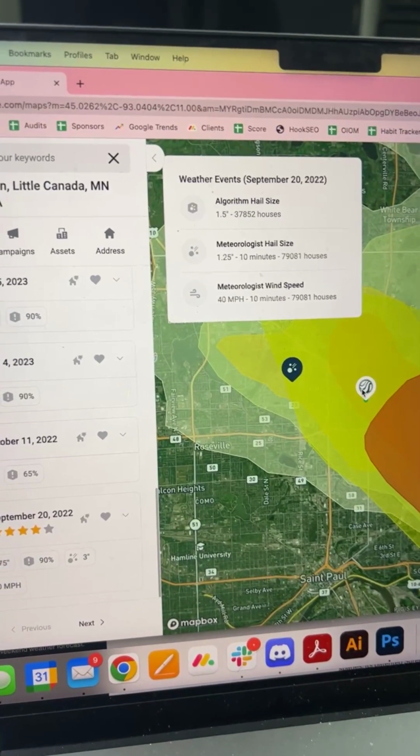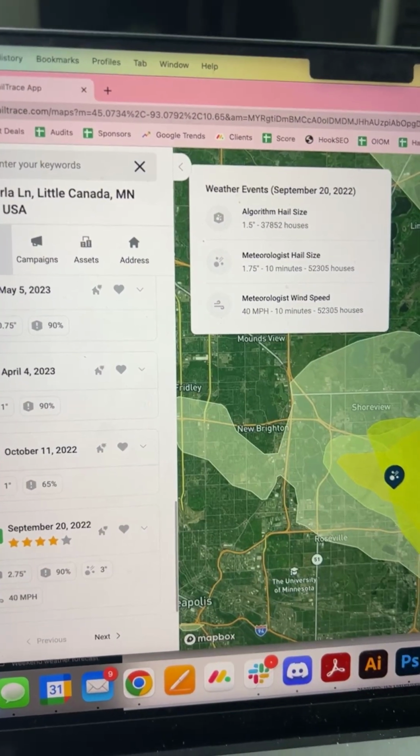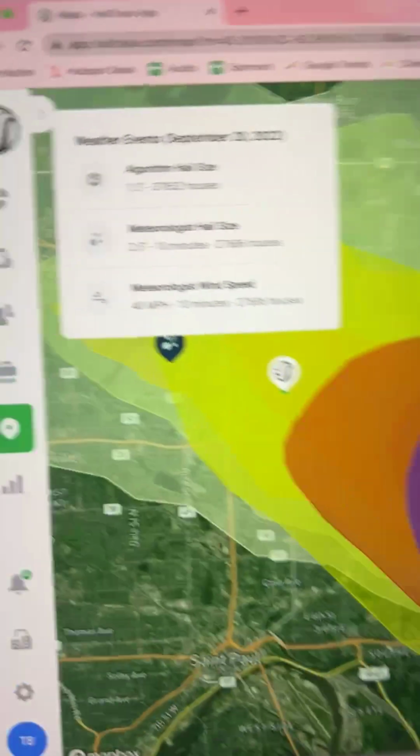So HailTrace, the main reason that I like it as a canvassing tool and really a storm finding tool, is that you can also use it to find places to do digital marketing. The best part about it is that it has a degreed meteorologist, which looks a lot more credible to the homeowner and to the adjuster or insurance company than just showing them, hey, an app says this. It's backed by a degreed meteorologist, and it's the only one I know of that has that. But let's look at this storm real quick.